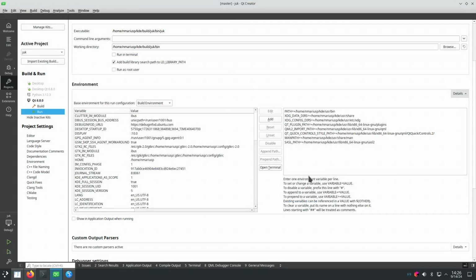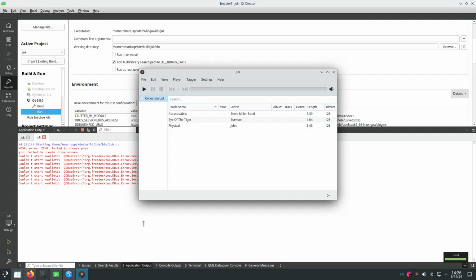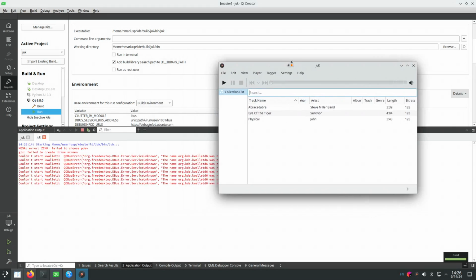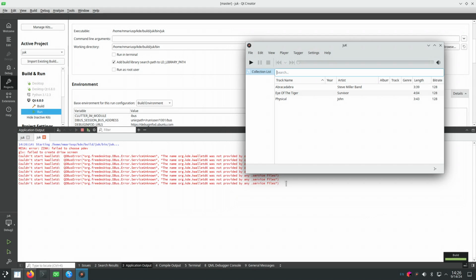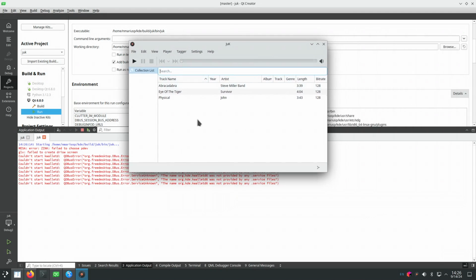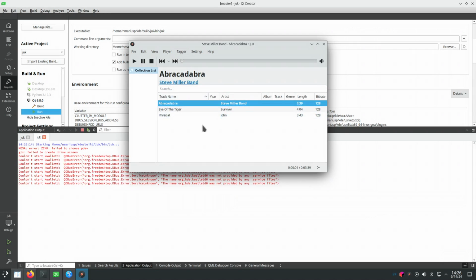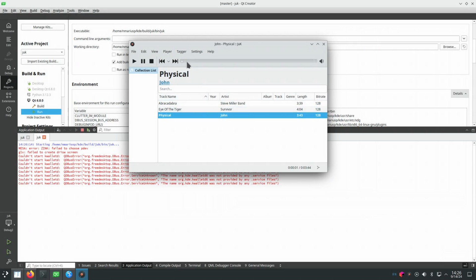There's no OK or Apply button. And now we can start running the application again. And this time we don't have the error message box for KIO, which we had previously. Okay, let's see if the application works as expected. Playback starts, we can see the progress. We can change the audio file. We can go back.